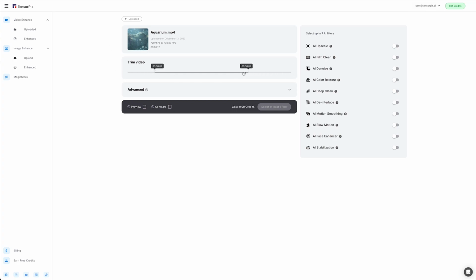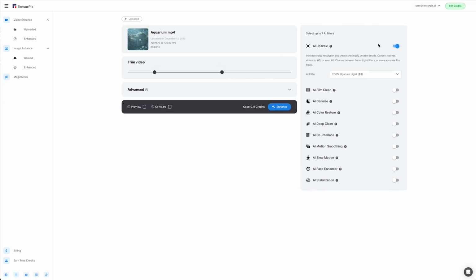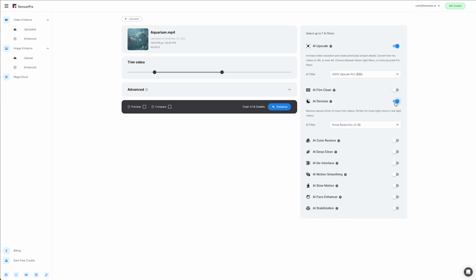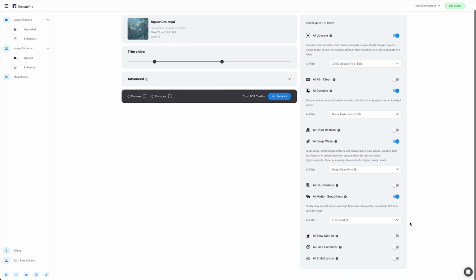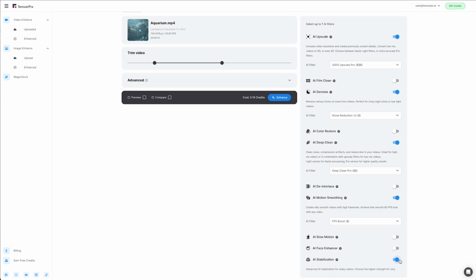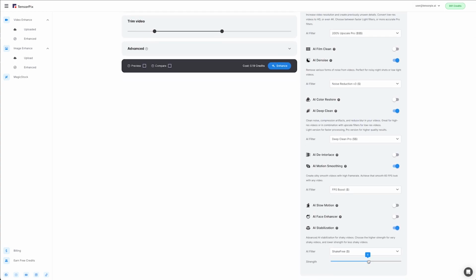If you are using Elite subscription plan, you can now choose up to 5 filters. For this video, we'll use the AIupscale filter to increase the resolution by 200%, AIdenoise filter to clean up any noise, AIdeepclean filter to remove blocky artifacts and blurry footage, AI motion smoothing filter to boost the frames per second to 60, and AIstabilization filter to make camera movements nice and smooth.